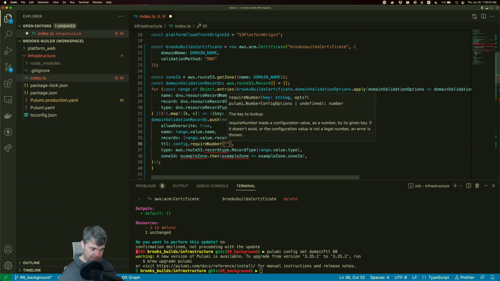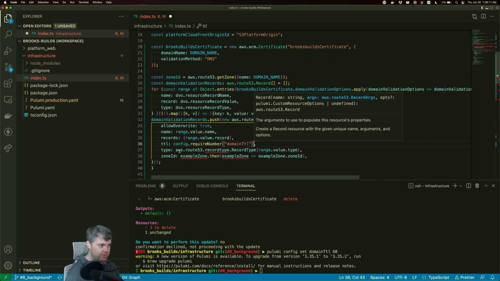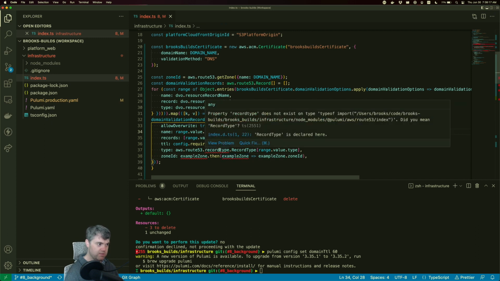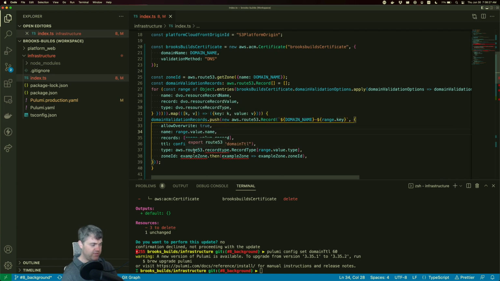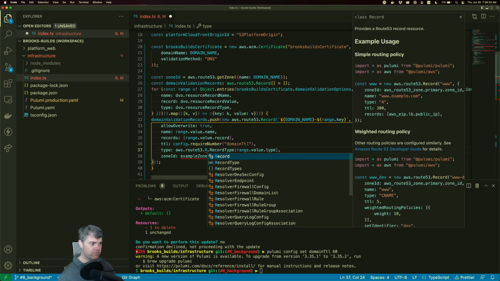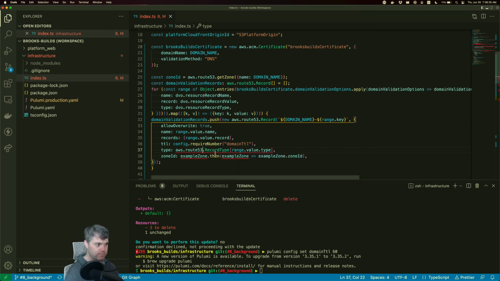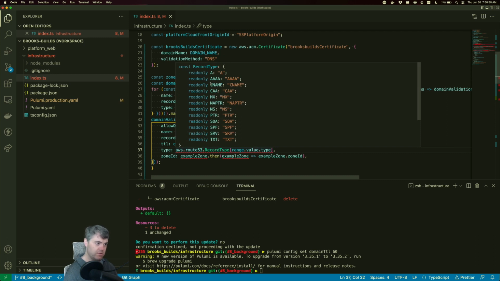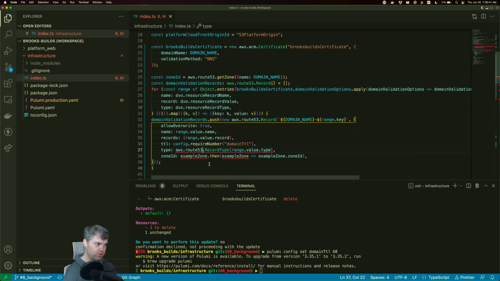And I want this to be domain TTL. Okay. Type AWS Route 53 record. The property record type does not exist on type of on Route 53. Oh, because record type is like that. No.